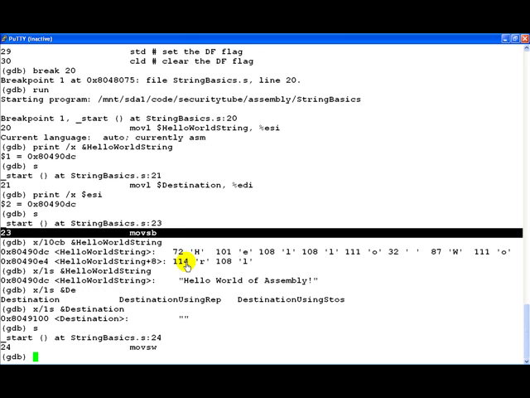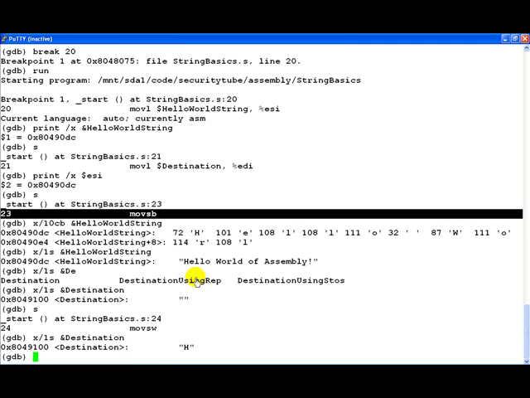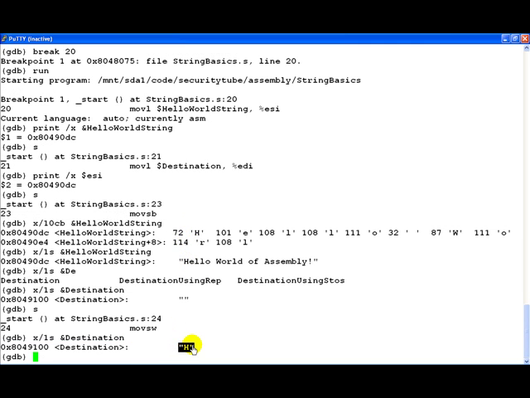So let's step through the instruction. Now that we have stepped through it, let's look at what is there at the destination. If you notice, currently the letter H has been copied. This was expected because MOVSB copies a single byte from the source, which pointed to the capital H in the hello world string, into the destination, which was the beginning of the destination memory location. However, there is something very interesting to note here. Let's now print ESI and EDI. Okay, so let's go ahead and print ESI.